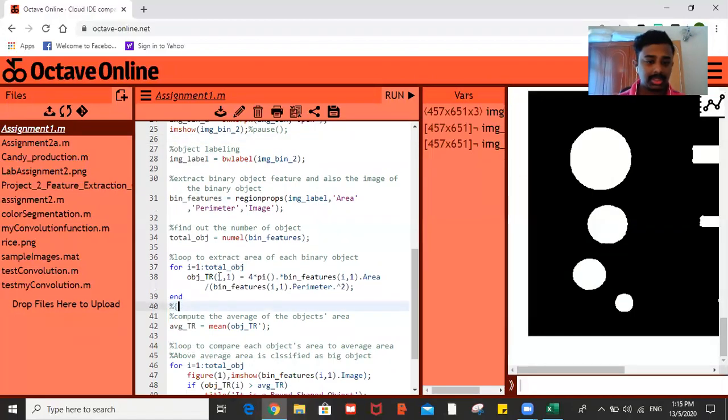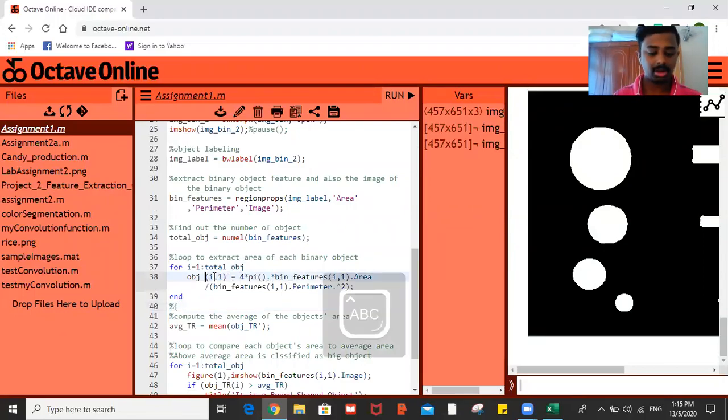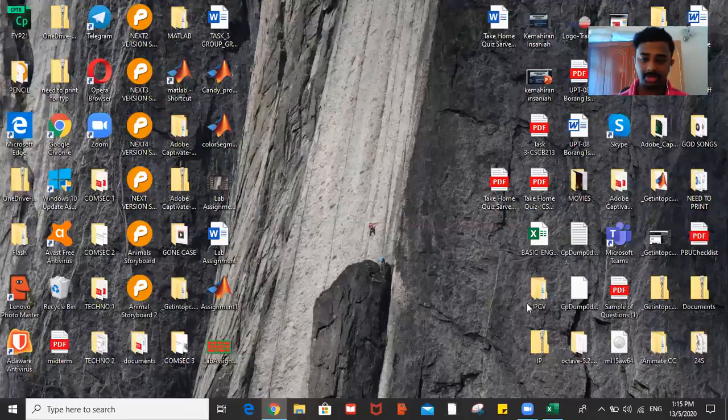So if you see here, I'm going to do it again because before this was area. So I think now in this part here, we are going to do thinness ratio. So thinness ratio stands for TR, so I'm going to put TR here. If you see here, I'm going to explain one by one. 4 times pi is here, if you see the formula for thinness ratio, it's over here. I'm going to open the formula for thinness ratio.